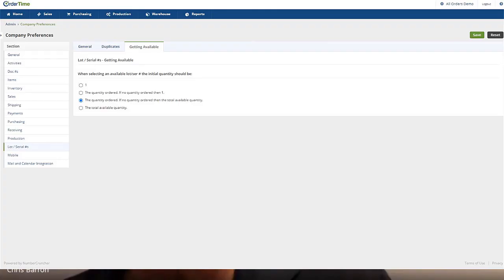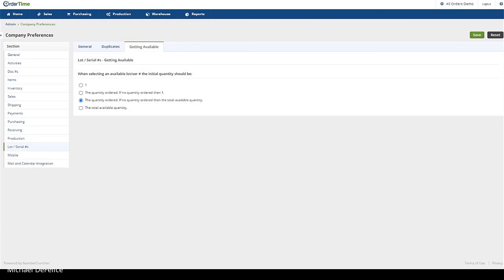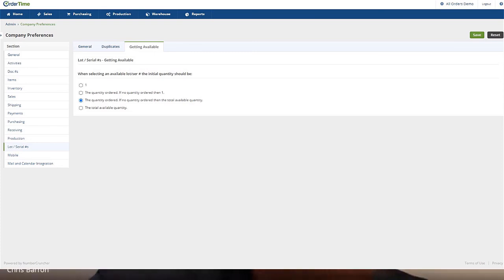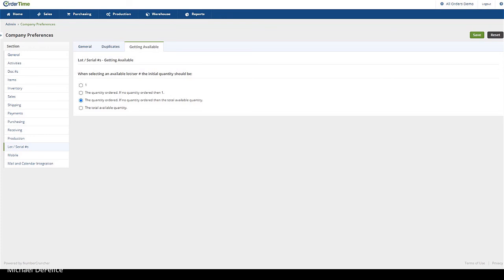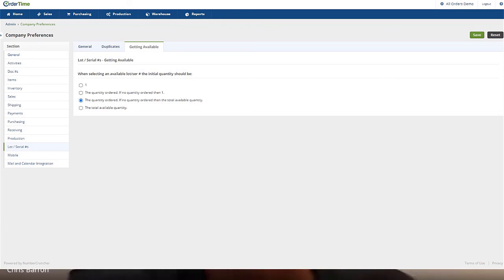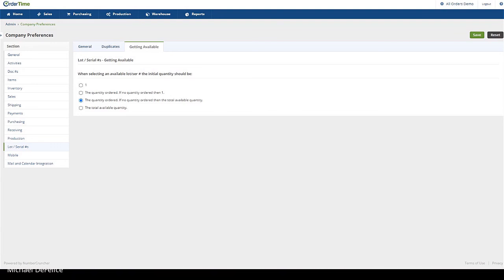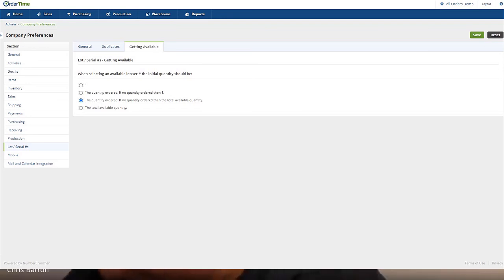It's really tiny on my screen, but basically he's in the company preferences. He went to lot and serial number. It's one of the tabs in there called Getting Available. I see. And the selection's called the total available quantity. That's what he's got selected there on the right.